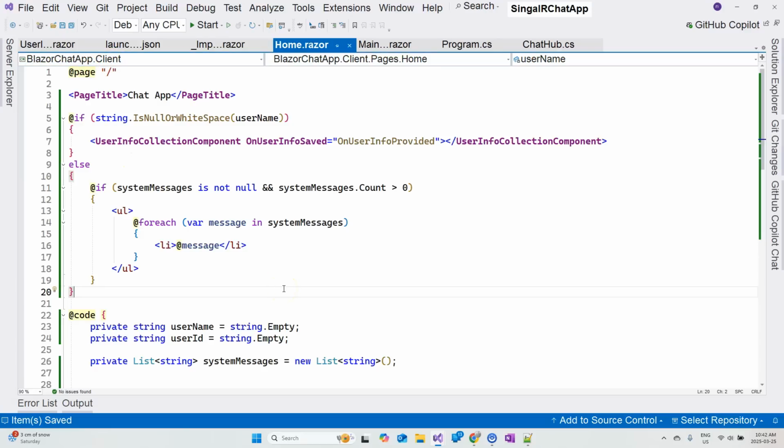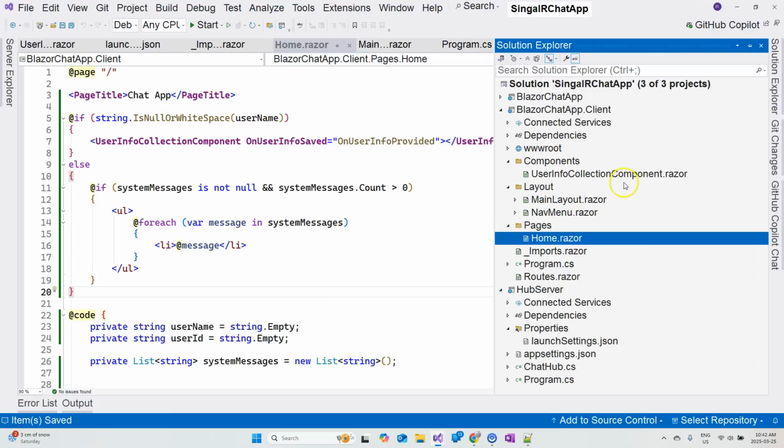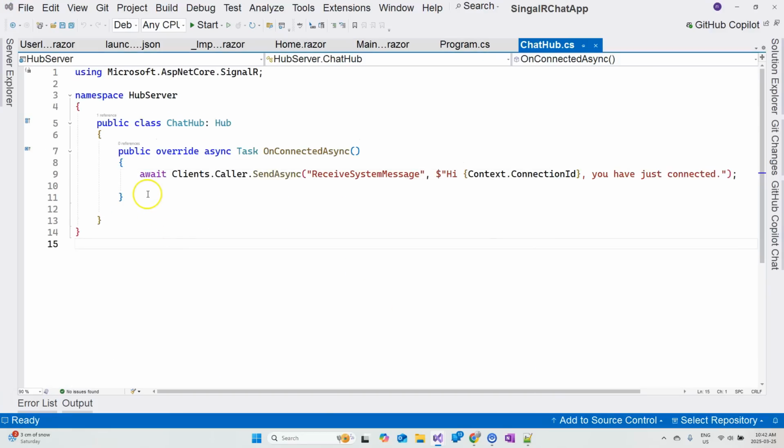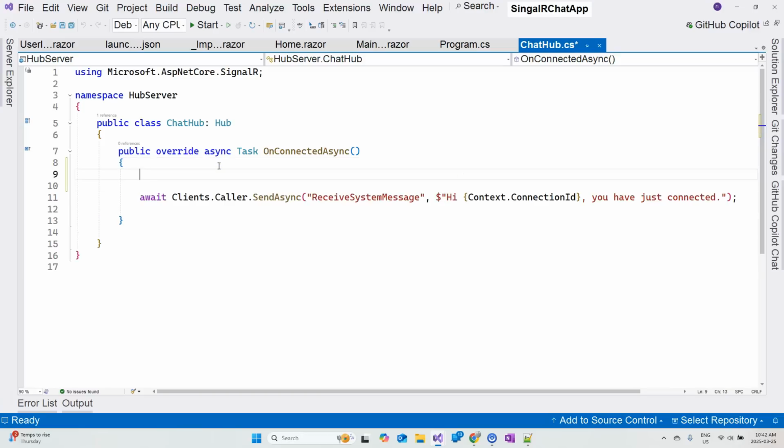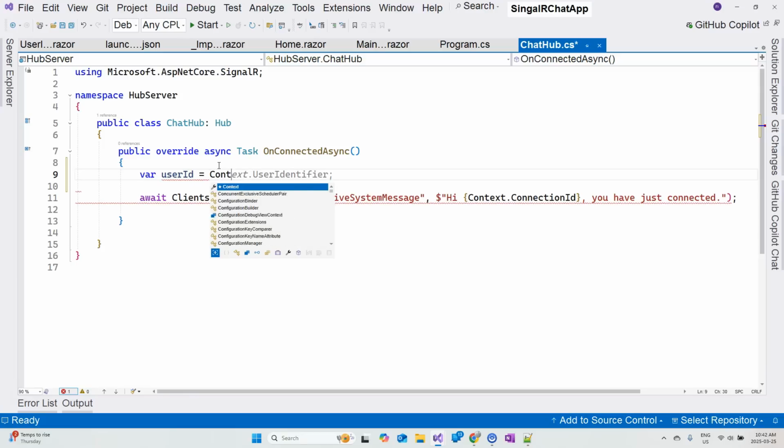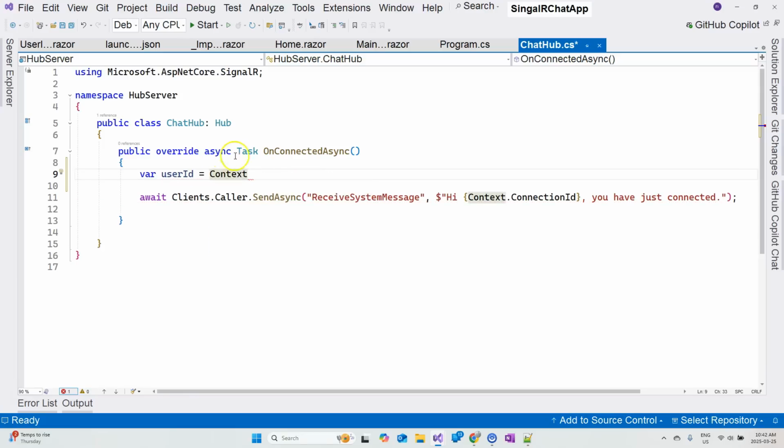So now I think I have completed the work on the client side, and we can move on to the server side. Let's go to ChatHub. And on the ChatHub, first of all, before we actually send the information to the client, we need to collect user information. So I can say user ID equals, and then I have this Context. We have talked about this context before, but let's actually hover the mouse over it. You can see that the type of this context is called HubCallerContext. So HubCallerContext, obviously this means that this context is all about the caller.